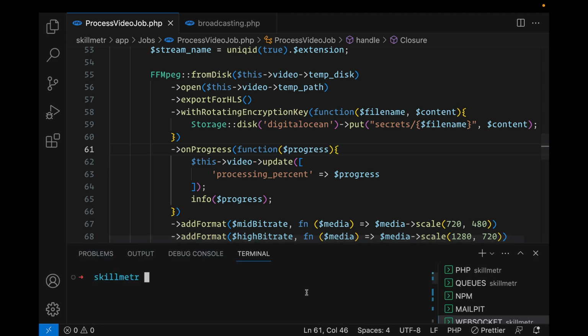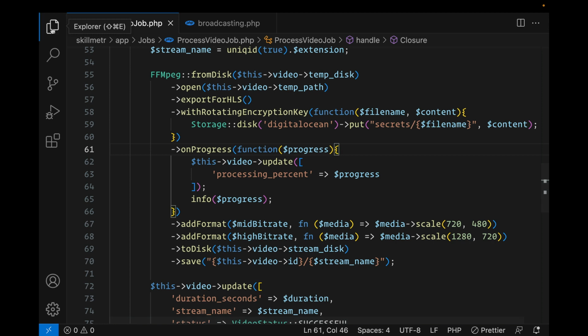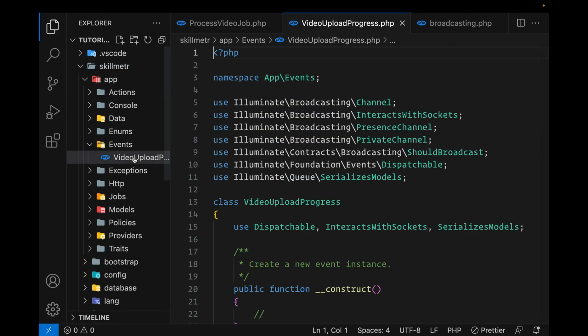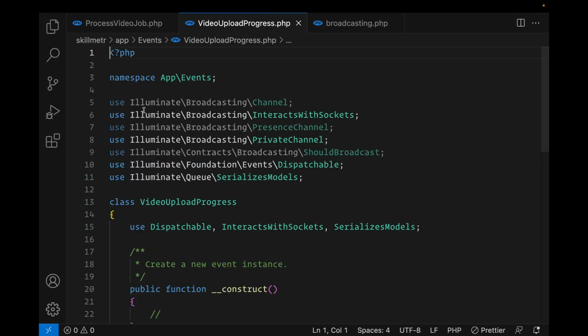Now let's generate an event that we will be using to broadcast messages to the front end. And here I'm just going to do php artisan make:event, and I'll call this event VideoUploadProgress, and enter. Now that should have generated an event in app/Events/VideoUploadProgress. Okay.